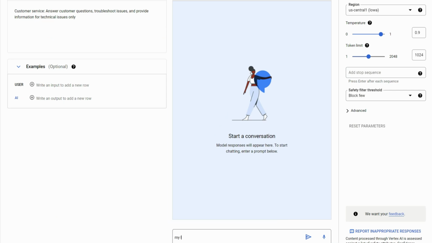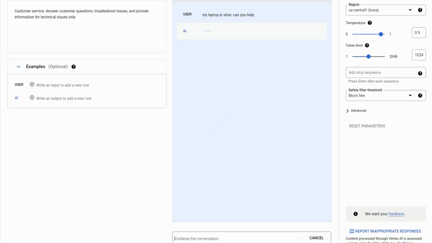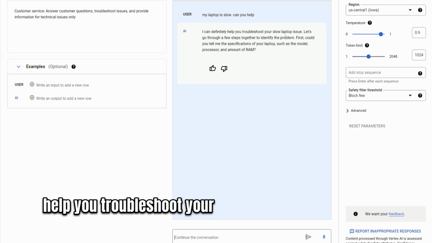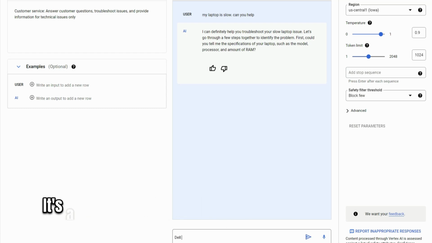My laptop is slow. Can you help? The model responds, yes, I can definitely help you troubleshoot your slow laptop. Let's go through a few steps to identify the problem. Can you tell me the specification of the laptop? It's a Dell Experian.